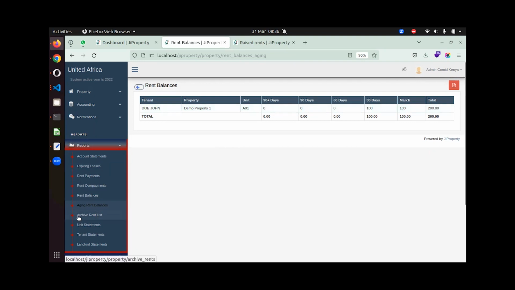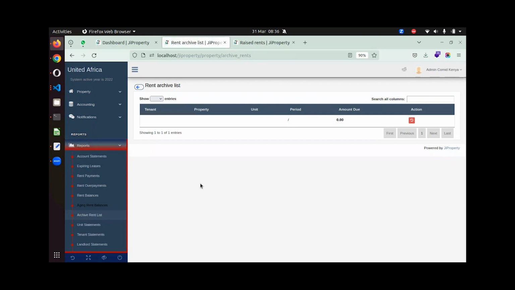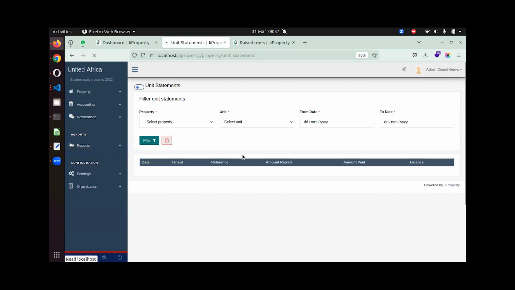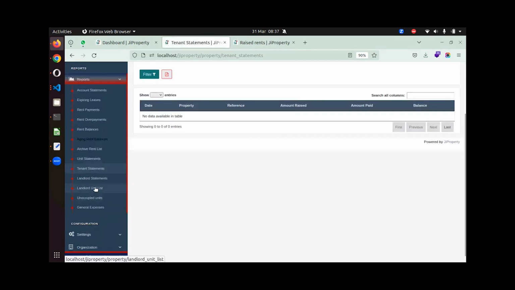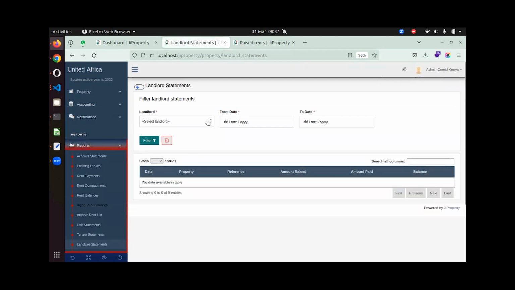Then you have the archive rent list, and these are old arrears. These are just like arrears, let me say bad debts. You have them all logged in this particular section. You have the unit statements, where you can filter a given unit statement and have that information displayed in this particular section. Then you have the tenant statements as well. You can filter a statement per given tenant and give them out. You have the landlord statements. If you have landlord setup, then of course you can select any given landlord and get them their statements for a given period of time.